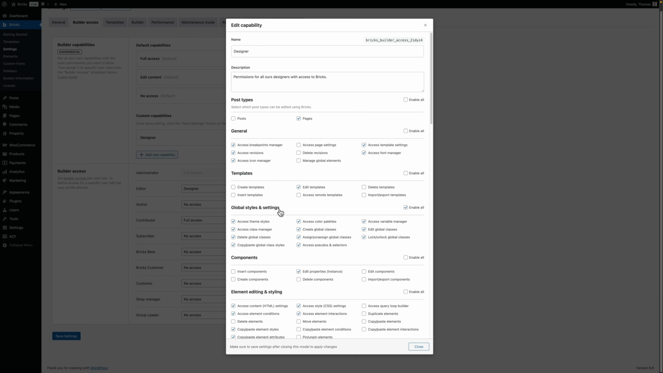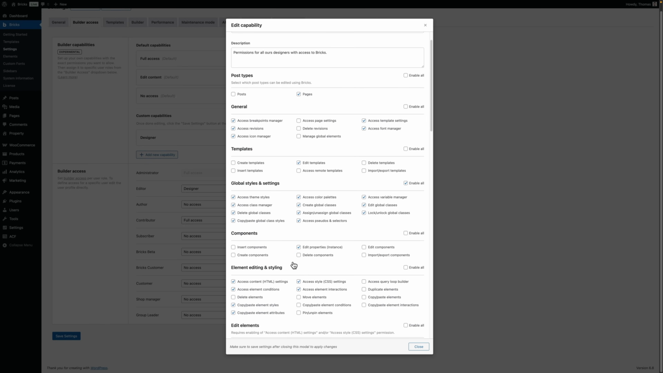For global styles and settings, you can see here there are a lot of options. Should this capability be able to access the theme styles, class manager, global classes, variable manager, color palettes, global class creation, edit, delete, lock, unlock. A lot of different permissions here. Components, what should be possible with this capability? In my case, I decided to only allow the edit of properties. If there's an instance of a component on a page, that capability can edit the properties.